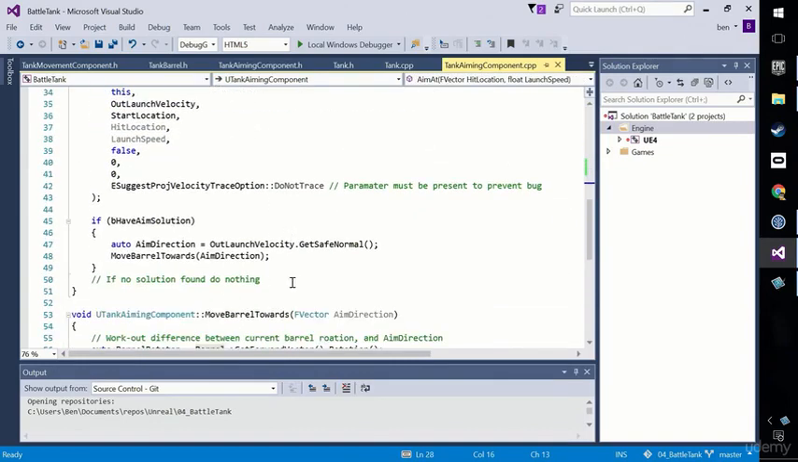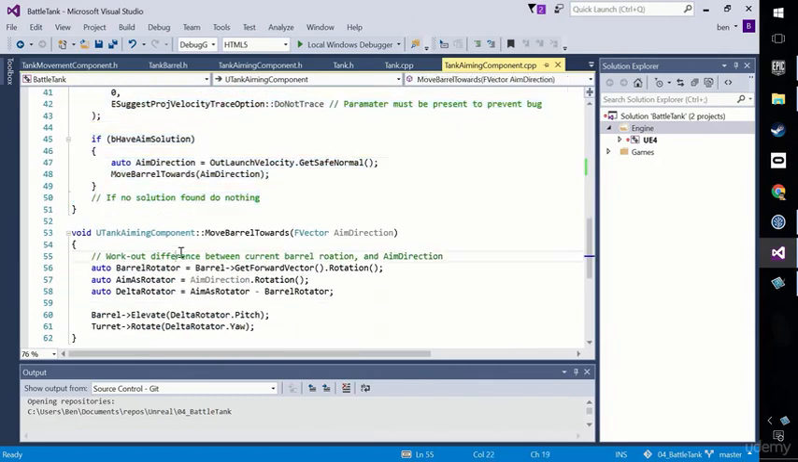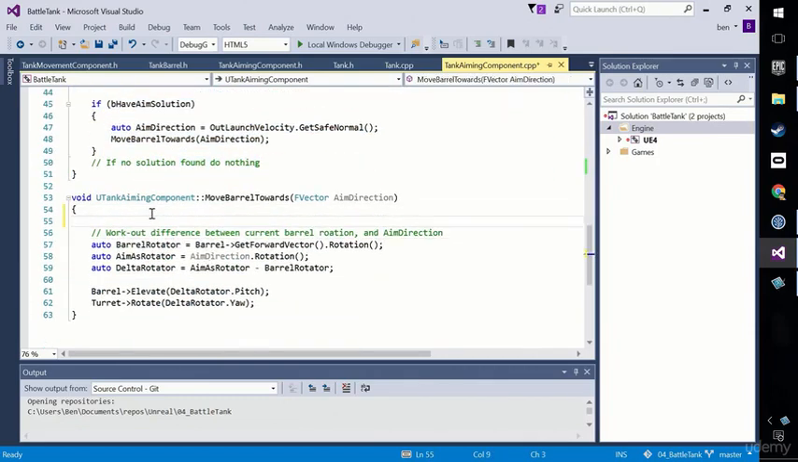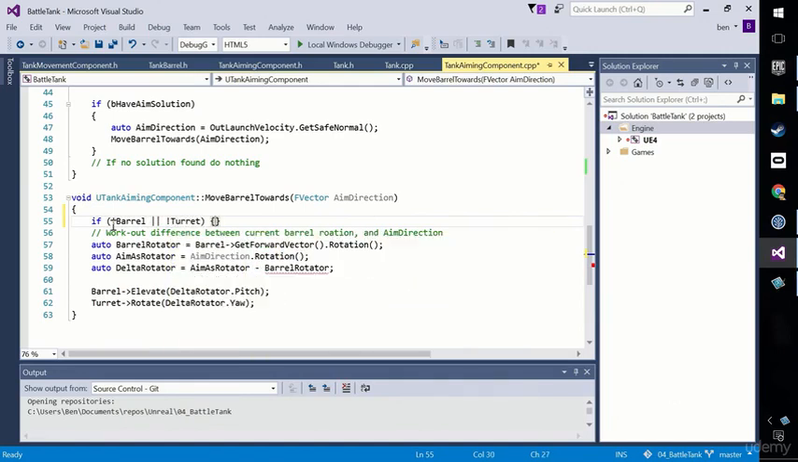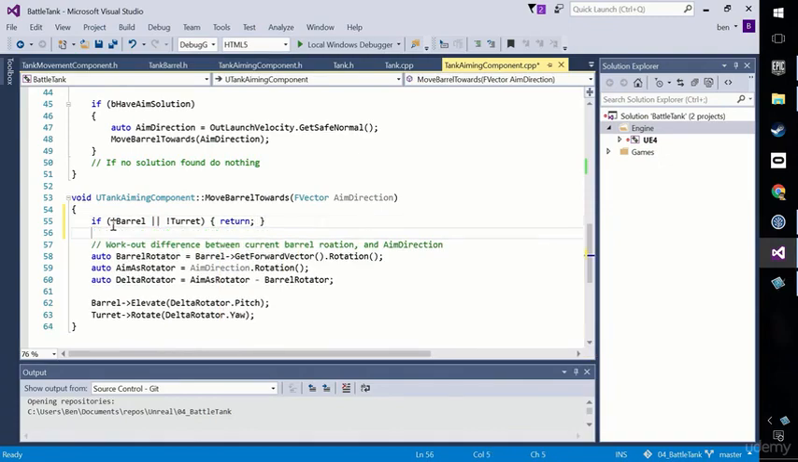Barrel, there's no turret in this guy. Move barrel towards is missing pointer protection. We should probably do that because we use a barrel and a turret down here, and it makes no sense to try and move a barrel without them. So we'd better say if not barrel or not turret, then return. So could it be that? Now I'm guessing here. Now there's a better way than guessing, but let's just compile and see what happens.